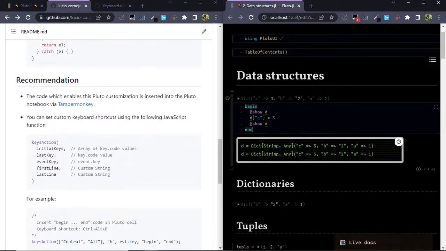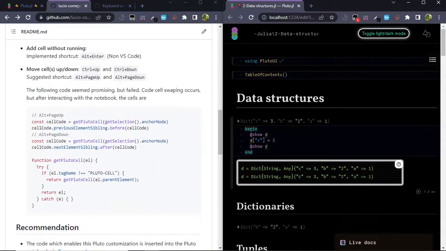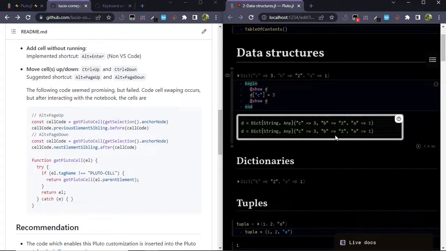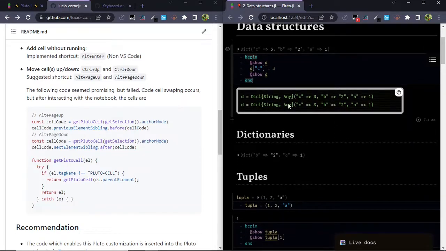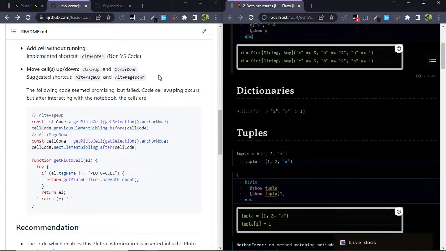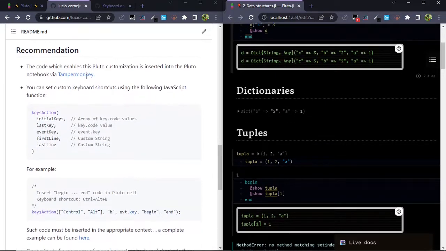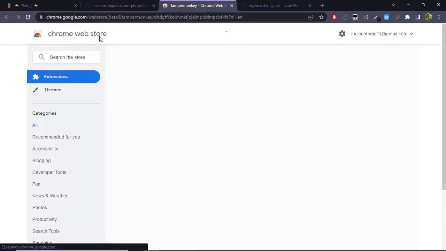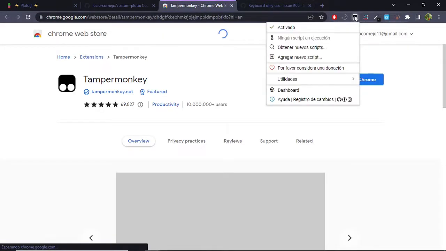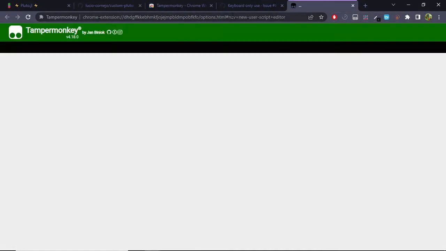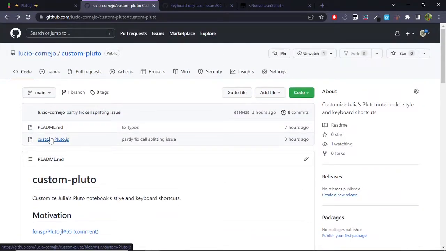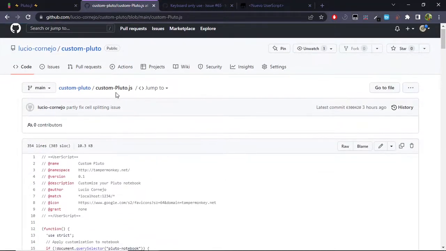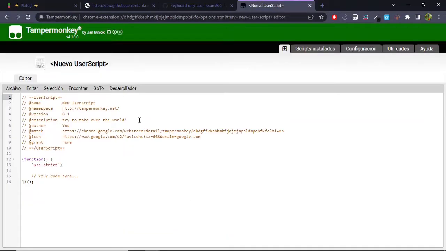Now, how can you make use of these shortcuts and also this styling for a Pluto notebook? Because we have also changed a little bit this terminal in cell. We do that via this Chrome extension called Tampermonkey. Here you can download it, and then you will get this kind of icon, and we are going to create a new script. In such file, we are simply going to copy the content of this JavaScript file, custom Pluto.js, go raw, and copy this over here.